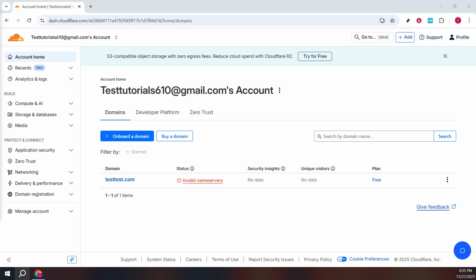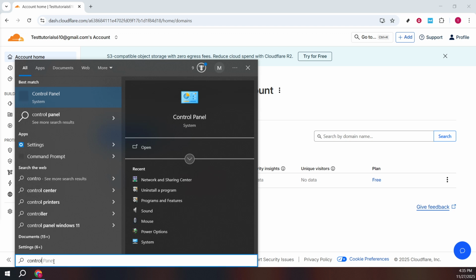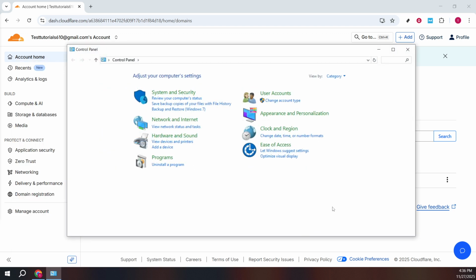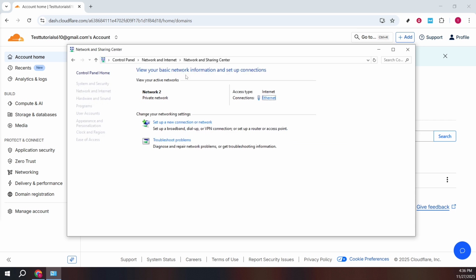Start by opening the Control Panel. The quickest way is to press the Windows key, type Control Panel, and open it. Depending on your view, you might see categories or icons. Either way, look for Network and Internet. Open that, then go into Network and Sharing Center. This is where Windows shows your active network and lets you reach the adapter settings you need.